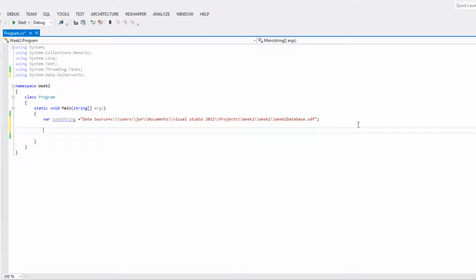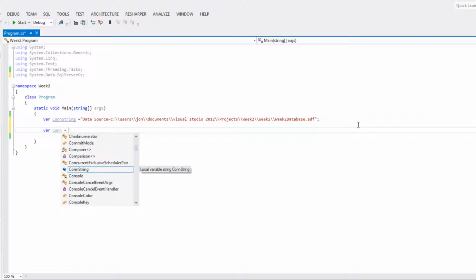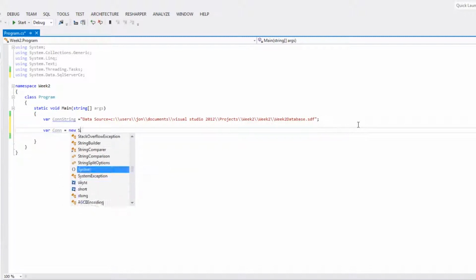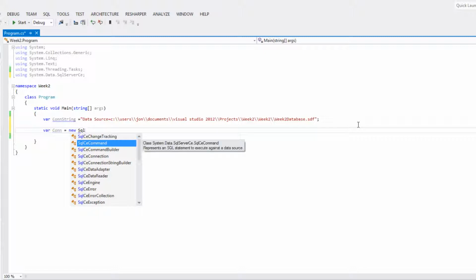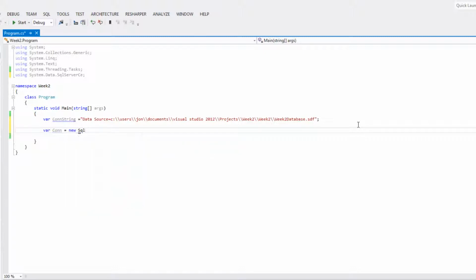So after we have the string set, we need to actually create the connection object. And this is the object that we'll be using to actually connect into the database. And we're going to use the SQL Server CE connection to actually do that. So I'm going to create a new variable. I'm going to call it con. I'm going to set that equal to a new SQL CE connection.